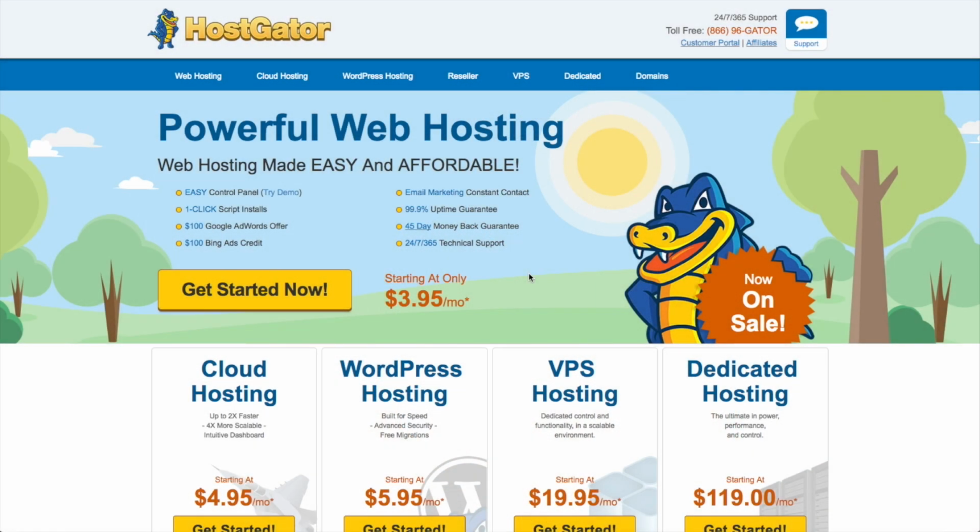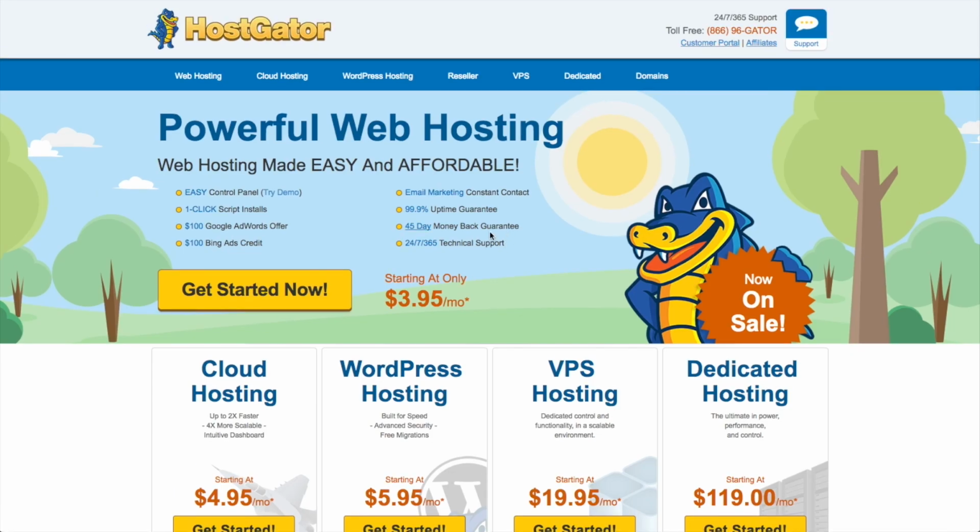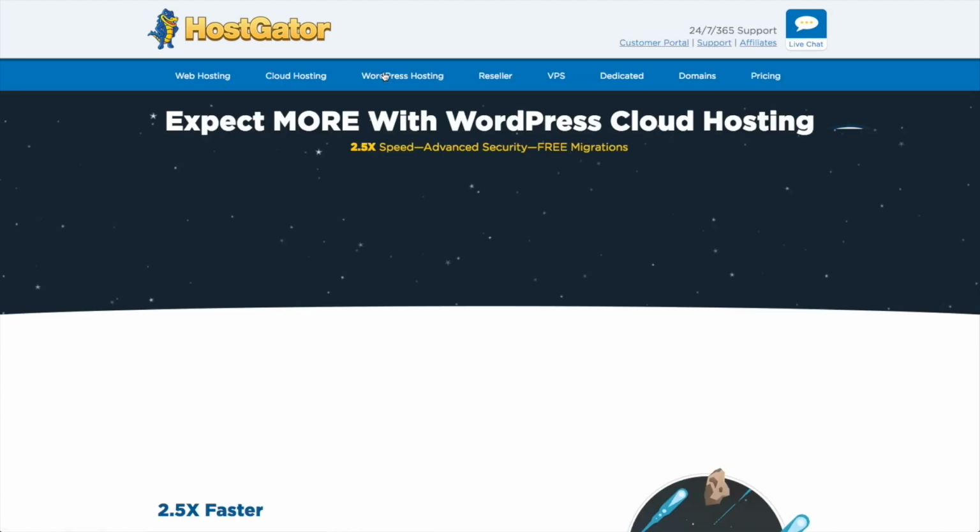Okay, so let's look at how to install WordPress on Hostgator. Now, we've got a few different options for installing WordPress on Hostgator. If you're trying to keep your costs as low as possible, you can use their standard web hosting here, which is the $3.95 a month introductory price, and then after the introductory period, it jumps up to the normal price. But in looking at it, what I actually would recommend doing is going with their WordPress hosting if you're going to be making a WordPress website.